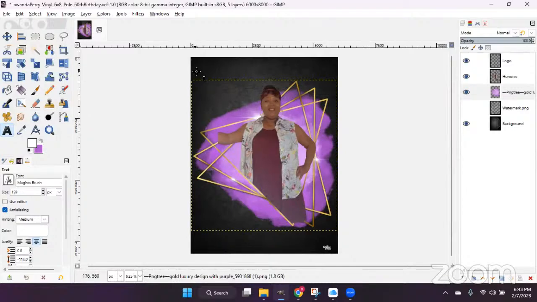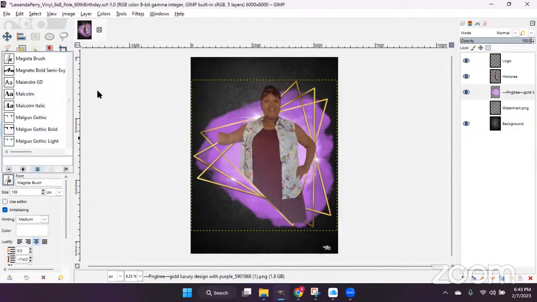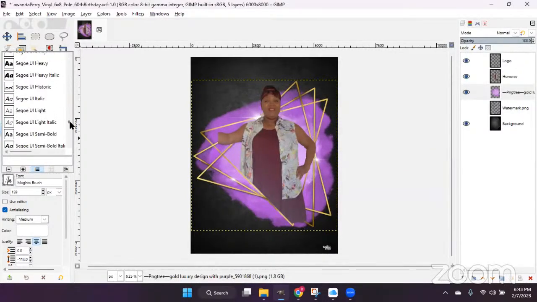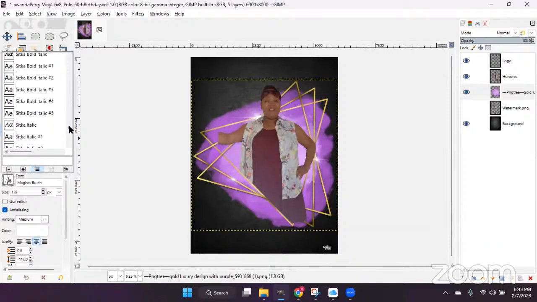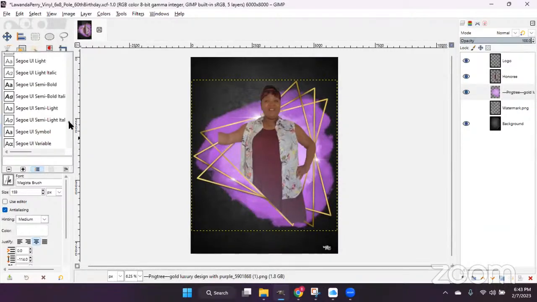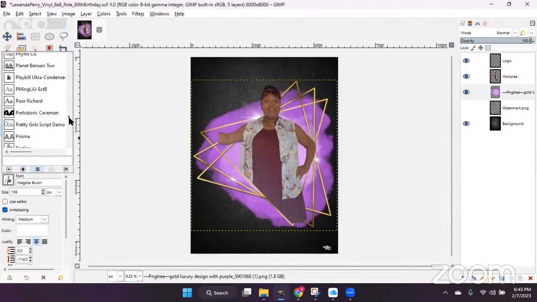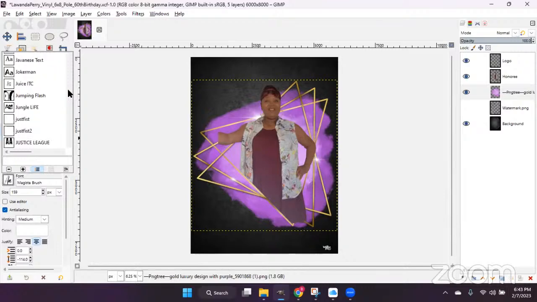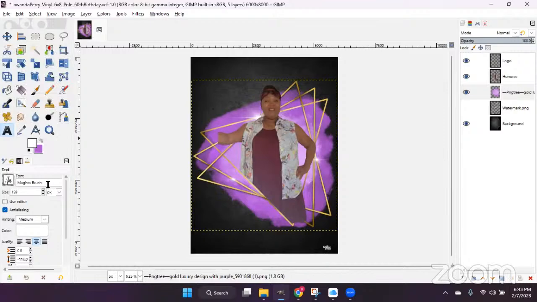So to start creating your text, you can go in here and click in this text box and select the font that you want to use. You can scroll through to see which ones are installed on your computer. So you may see a lot of fonts that you don't see on your computer. That means you're going to have to go in and find those fonts and download them and install them to your computer. I want to stay with this magenta brush.